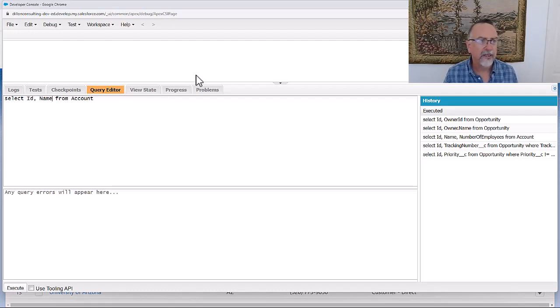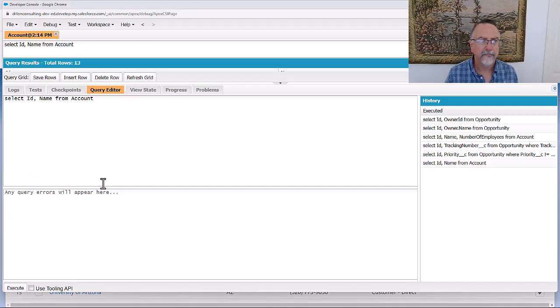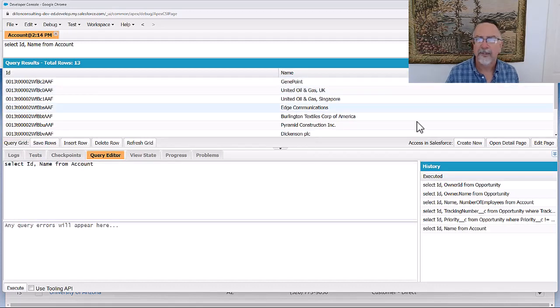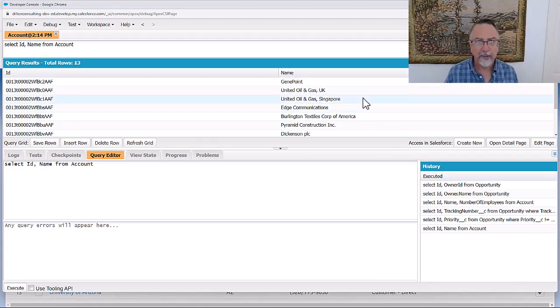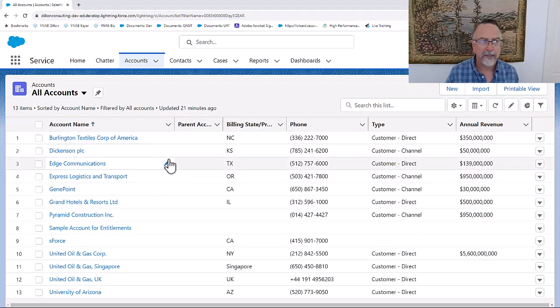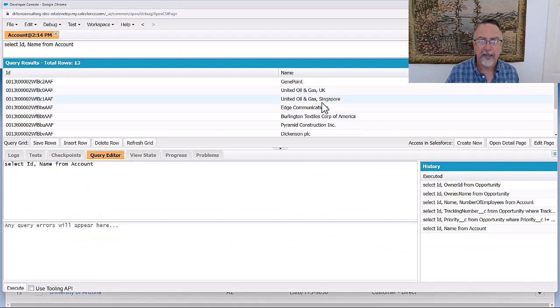So let's just do two columns from Account. We'll do Id and Name. And then we hit the Execute button down here. I should have given myself some more space. And we see our rows up at the top. If we look at the accounts here, we're going to see some overlap: Genepoint, United Oil and Gas. And if we need more columns, you just add them here.